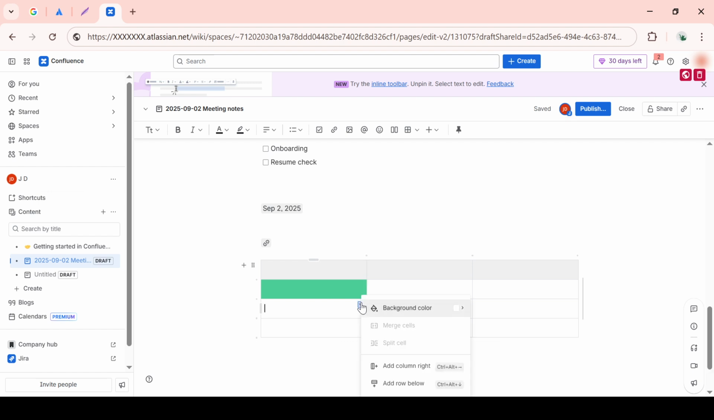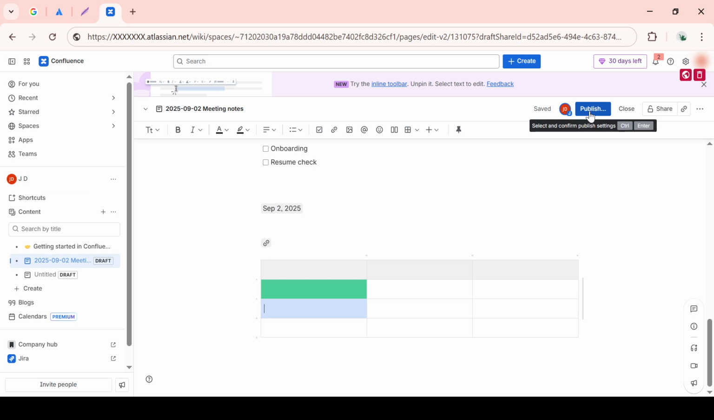After you're satisfied with how the table looks, don't forget the final step. Publish your changes. Look for the Publish button, usually located at the top right corner of your screen, and click it. This action will save your changes and make your colorful table available for viewing by anyone who has access to your page. And there you have it.